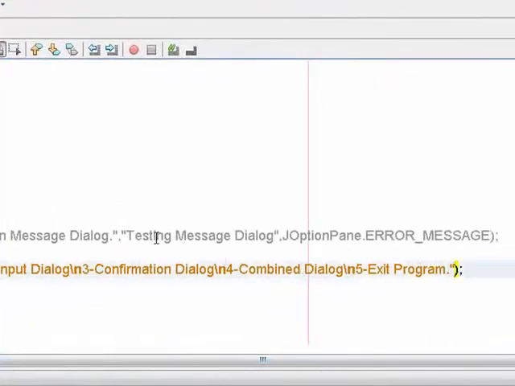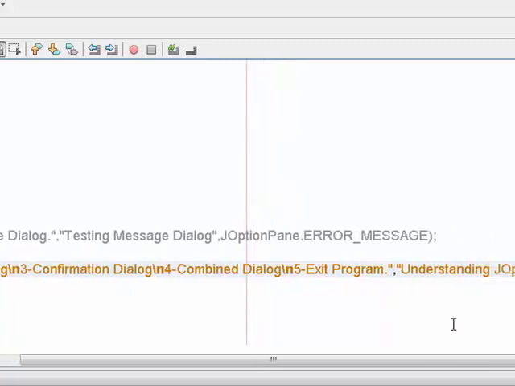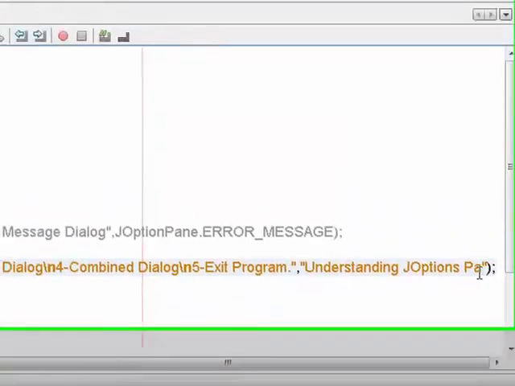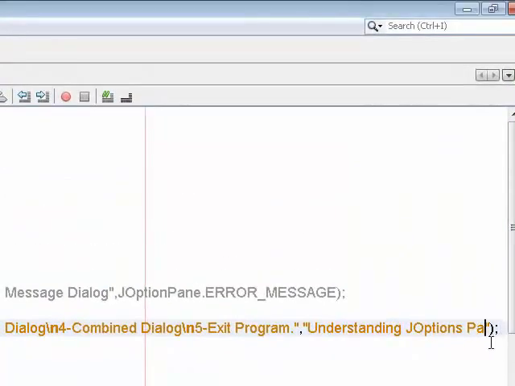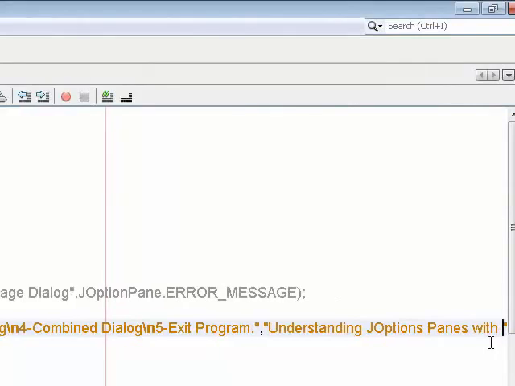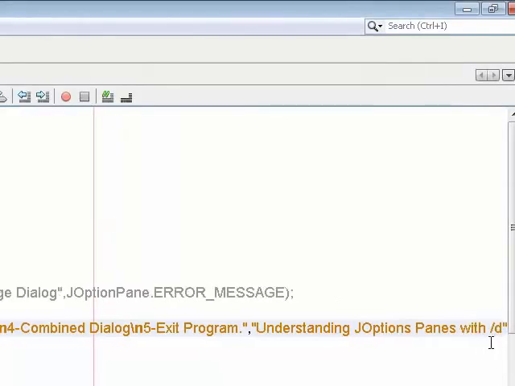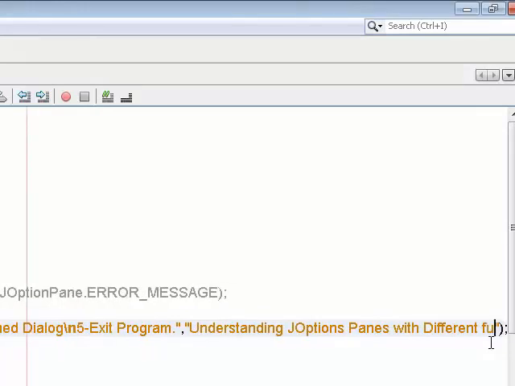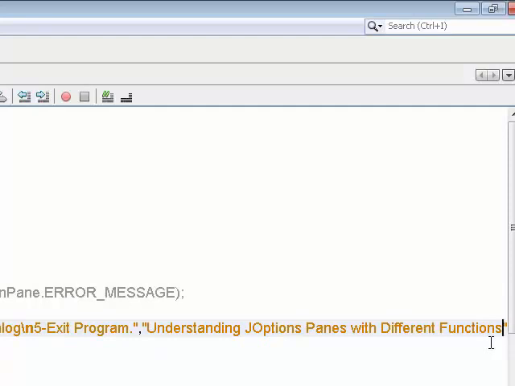Now here we are going to follow the same thing: the message, put a comma over here, then extend the message, "Understanding JOptionPane with different functions." The message should be extended enough, but let us see what happens.